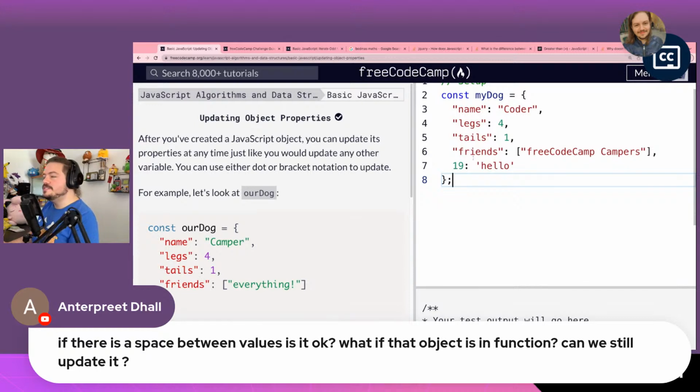If there's spaces in the keys, you just need to use bracket notation. You can absolutely leave out the space after the colon. It's just a convention to have that space. What's the next question?